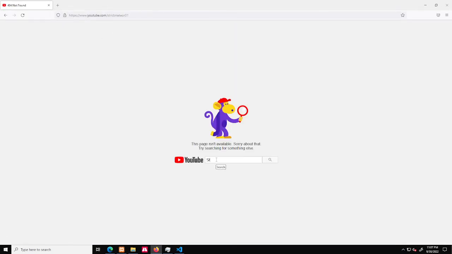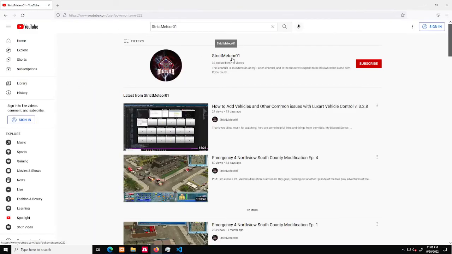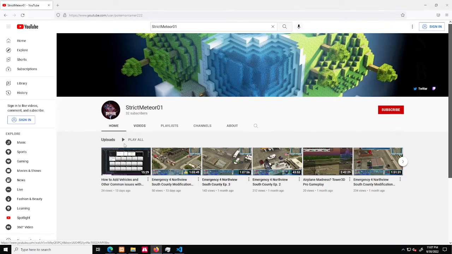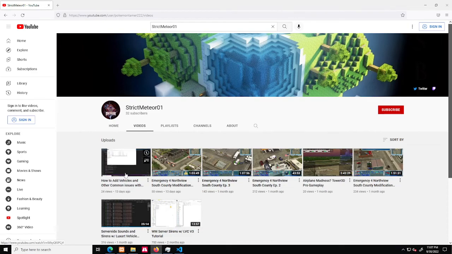we'll do it this way. So I do have, create a playlist for it, a how to add vehicles in your LVC, the tutorial with Luxart vehicle control version 3.2.8 with server-sided sounds and sirens, and a tutorial on WM server sirens itself.